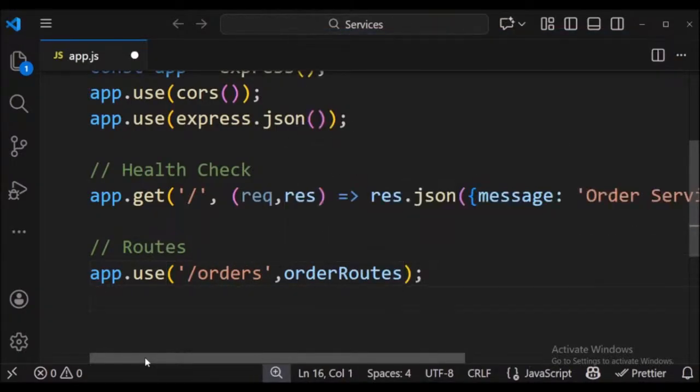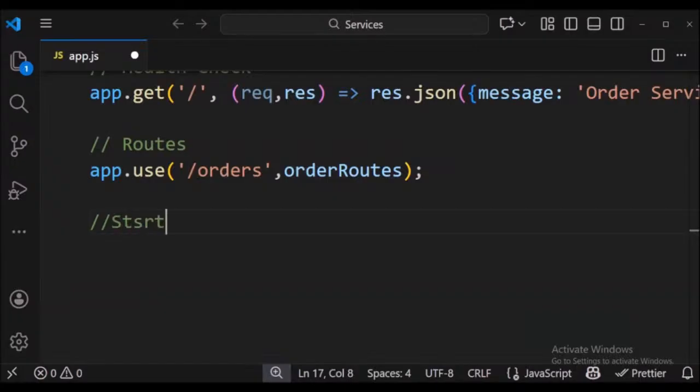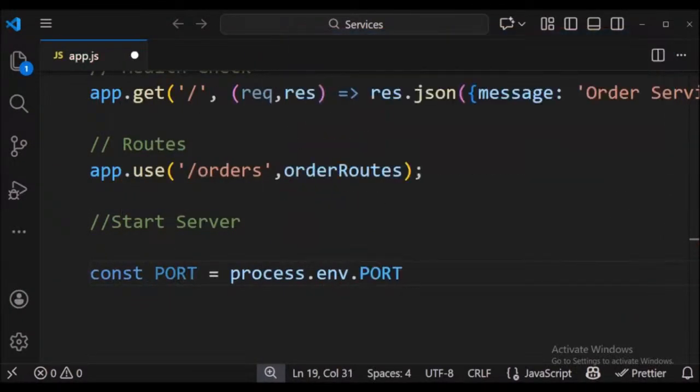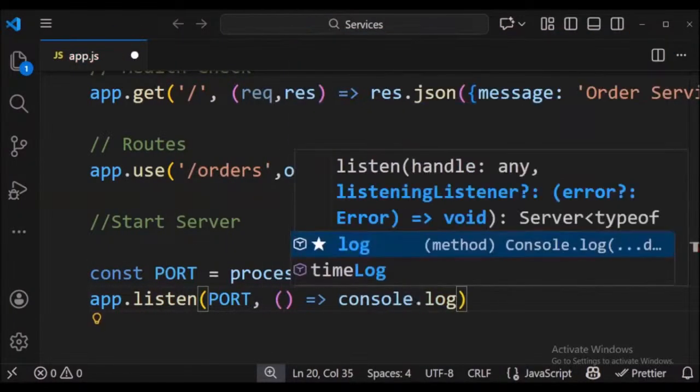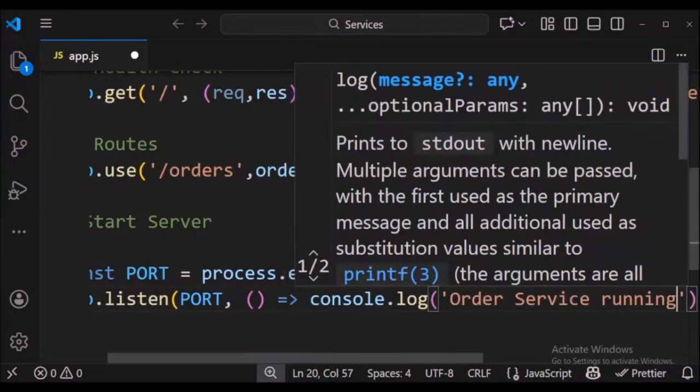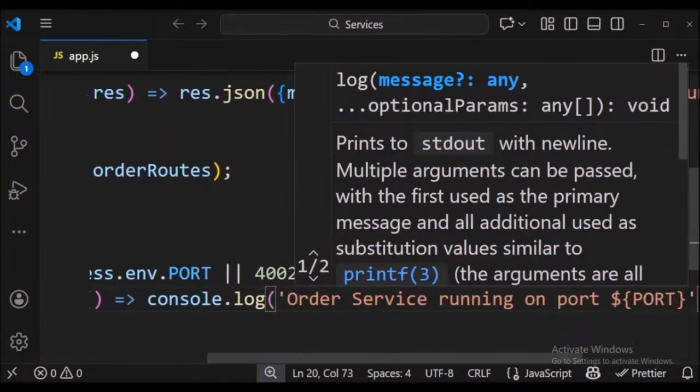Finally, we start the server using the port defined in our environment variables or fall back to 4002 if none is provided. Once the server starts, we log a message so we know our order service is running successfully.